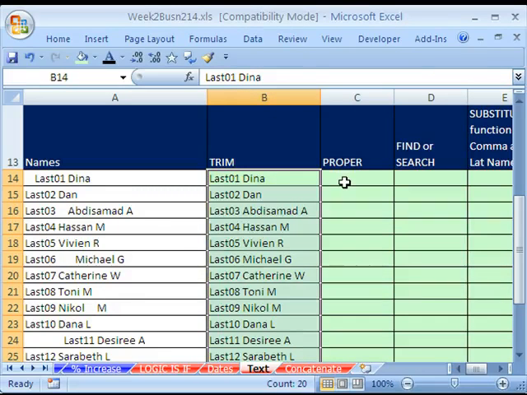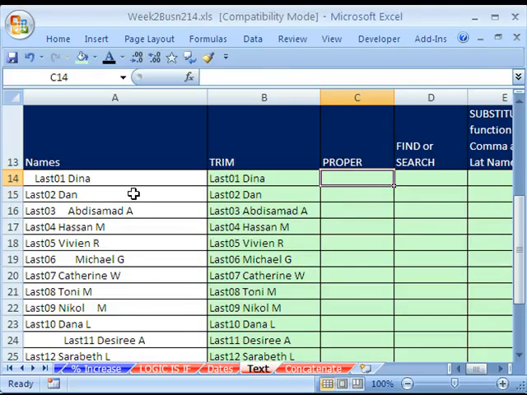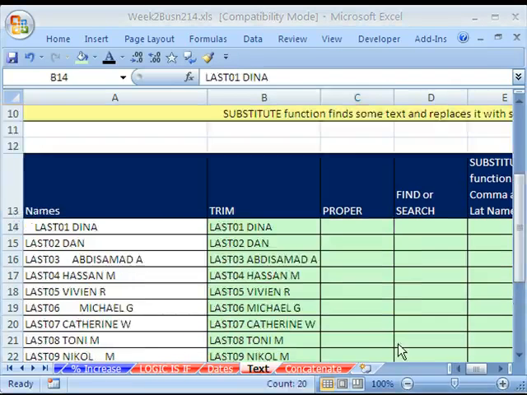Another problem is we have all capital letters, which we don't have here. We were supposed to have, but I messed up, you didn't see that. I just typed them all out in cap letters there for you. That's what we're supposed to have. So we did our trim, and proper gets rid of either all the upper or all lower cases and only capitalizes the very first letter in each word.